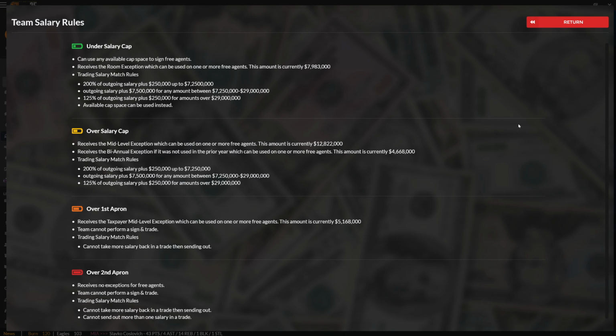So really there are 4 categories that your team will fall under: either under the salary cap, over the salary cap, over the first apron, and over the second apron. So each apron is a set salary amount. And when you do your owners meeting, you're going to say, hey, I'll keep it under the first apron, I'll keep it under the cap, whatever, and get approved by your ownership. But these are the things that you're going to have to contend with.